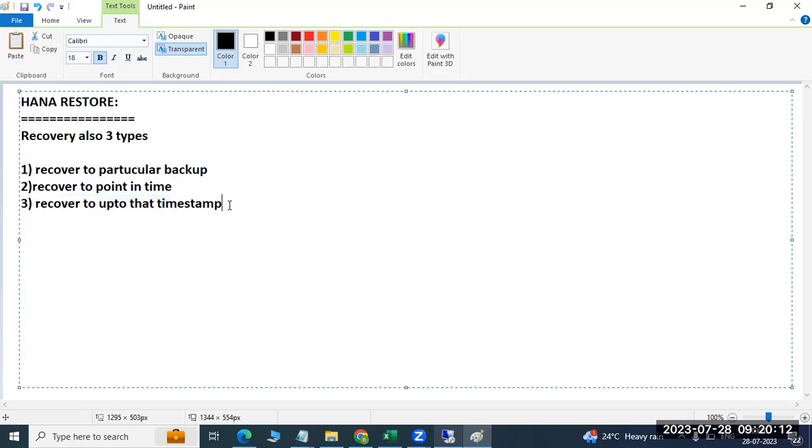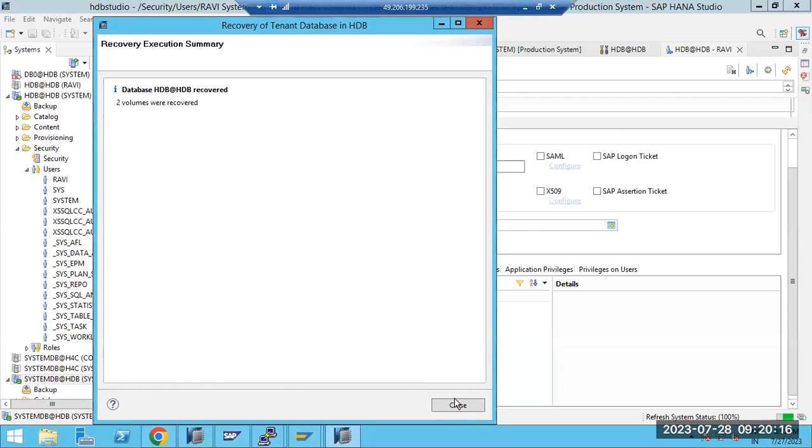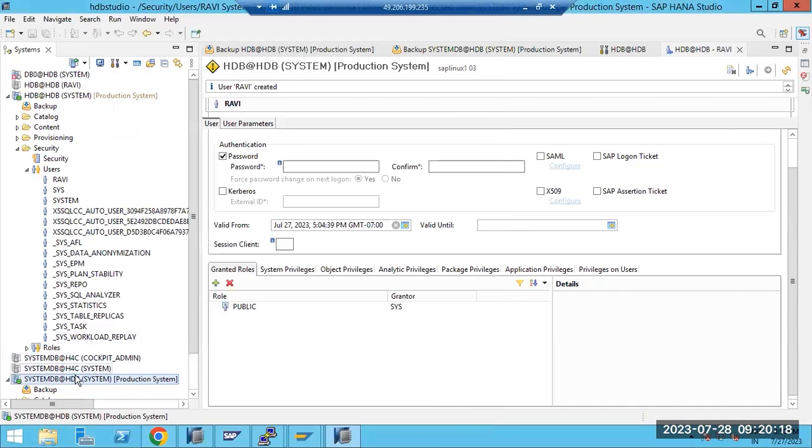If I don't want point in time recovery, I want to recover it up to yesterday, today, or the day before yesterday, that one you select. So now you created it after the backup. You restored up to the backup.